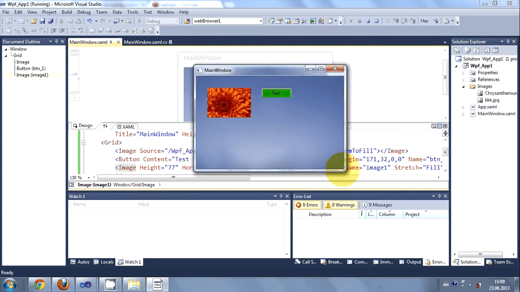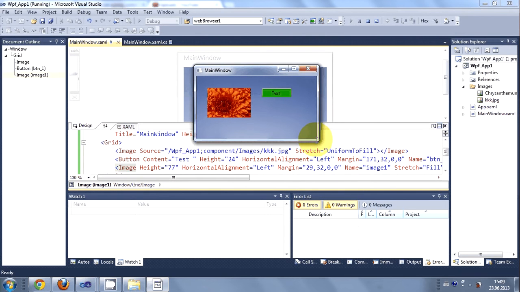This is really cool when you want to give your own style to your application. So that's why it's good.